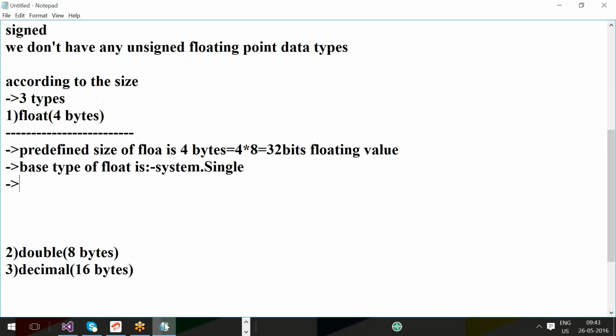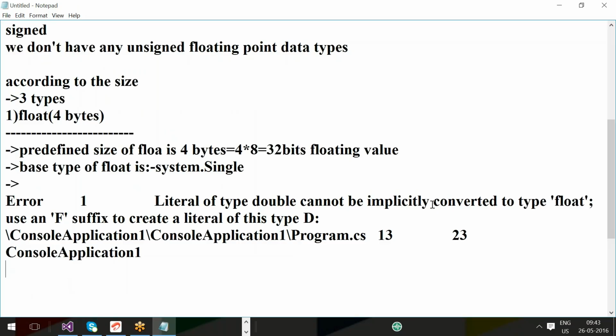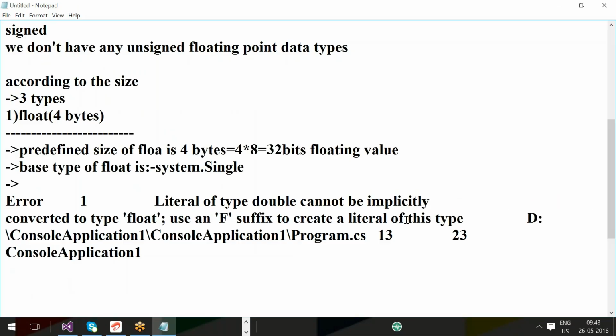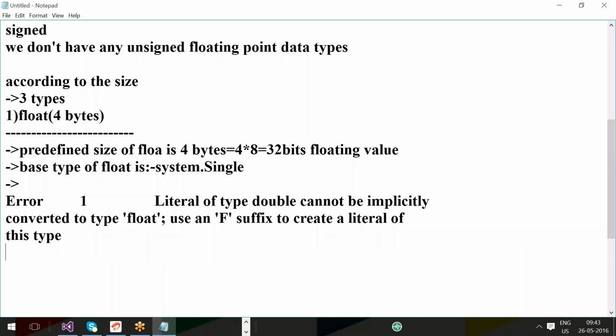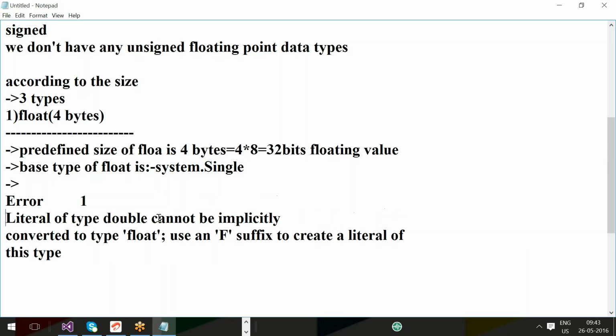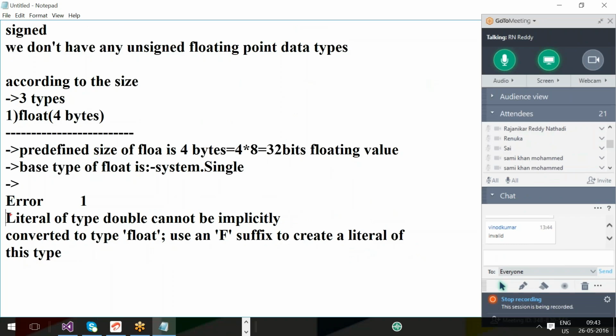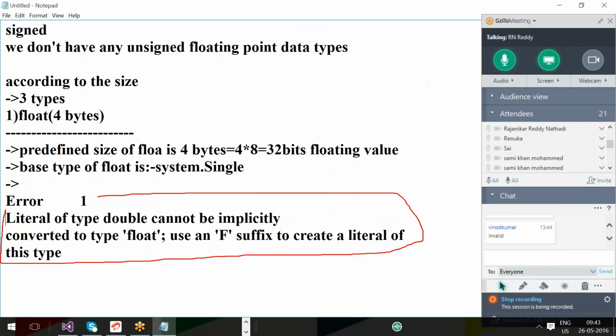Copy and paste it into Notepad and read the error message. Read the error message like a love letter. Now you see: literal of type double cannot be implicitly converted.